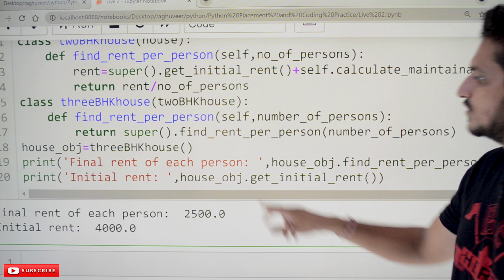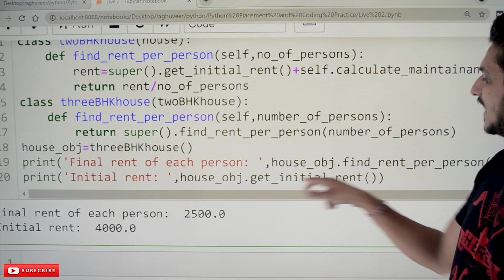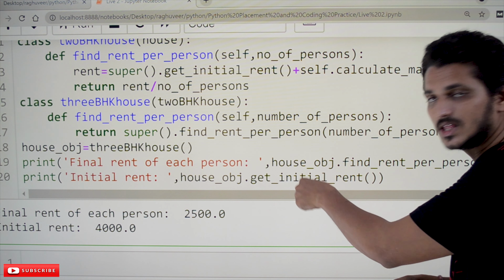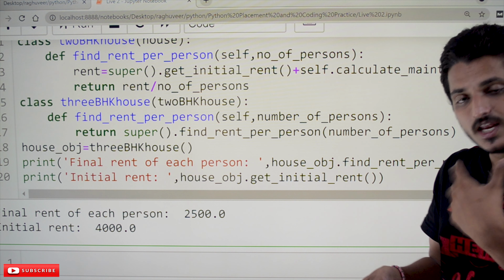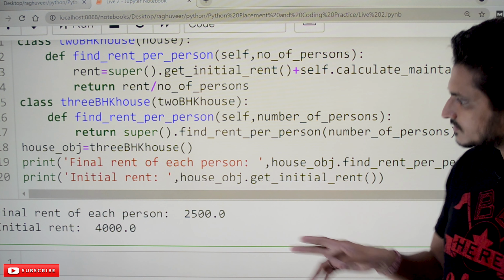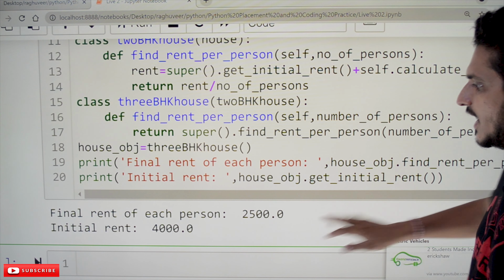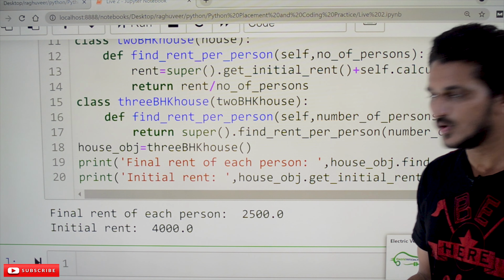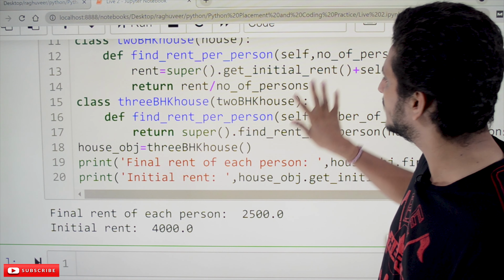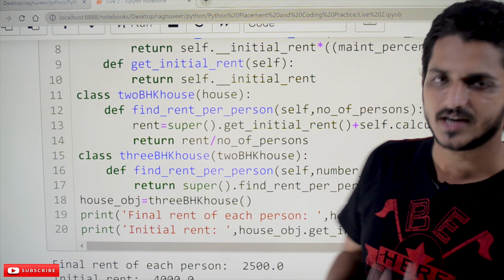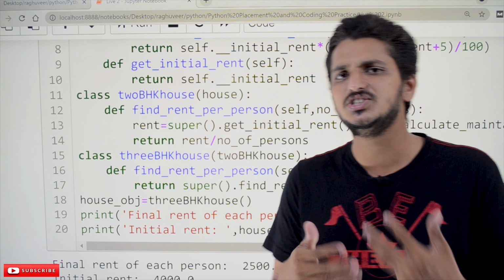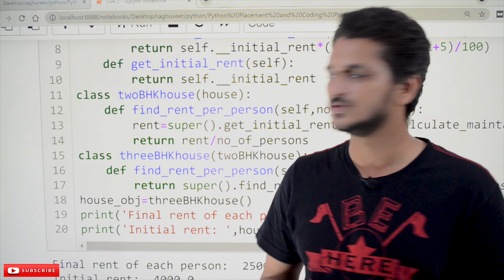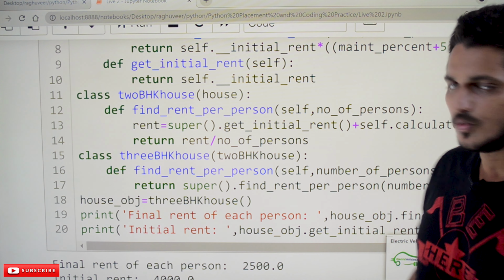And what else do they display here? The initial rent is also displayed. House object dot get initial rent, they are calling the getter method, and the initial rent is 4,000. So the output is 2,500 and 4,000. This is the output. This is how we have to solve inheritance problems. If you understand the basics, then it is easy to solve. Just practice; for practice purposes we are taking these questions. So I hope you understand the concept.